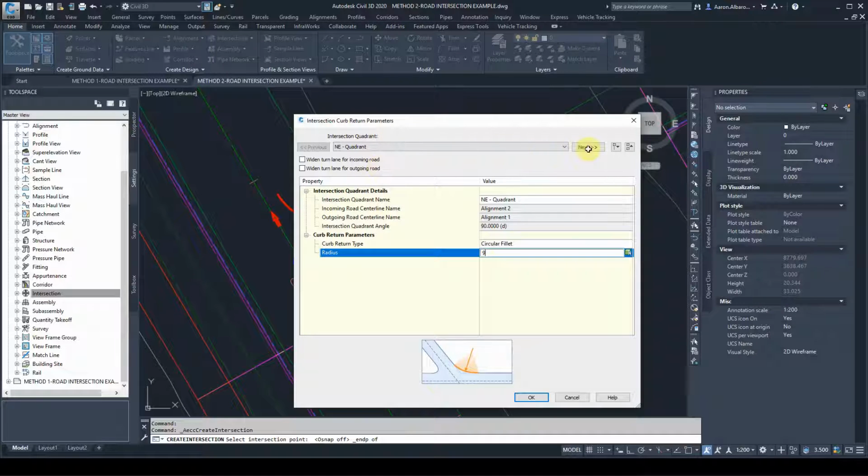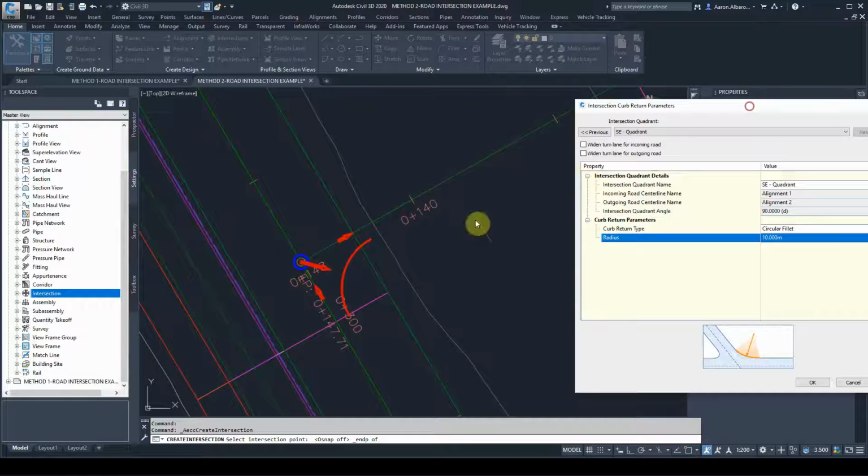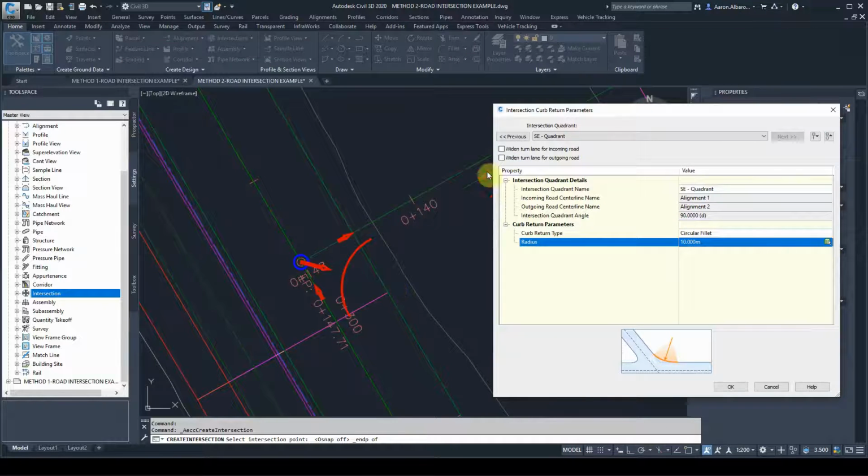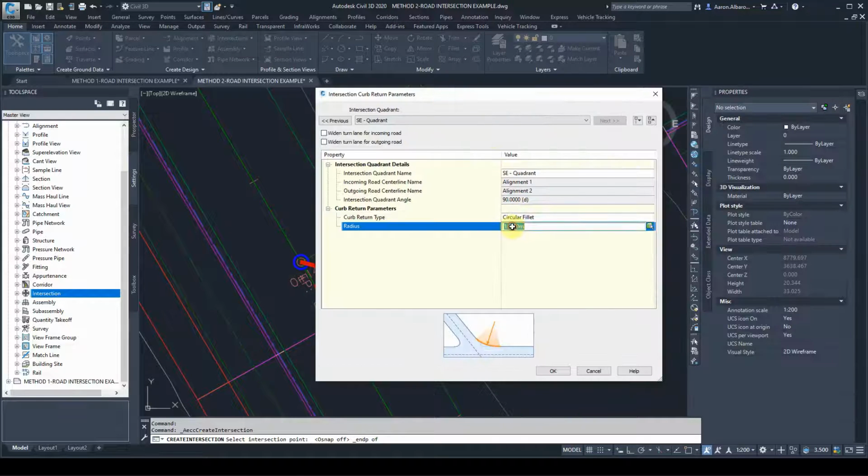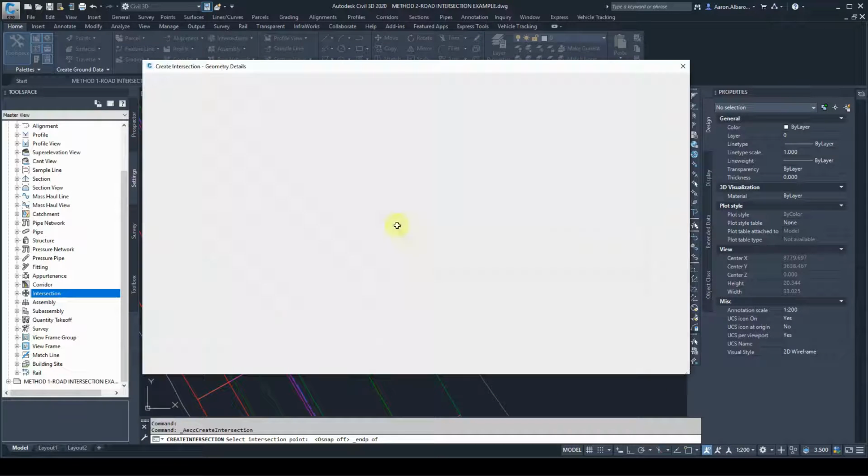Don't forget, before you exit that, to go to the next quadrant, which is the second side here, showing you where the second side is on this right side. Again, it's clockwise direction, and just make sure that you choose 9 meters. Okay, there's no other changes that we have to do here.